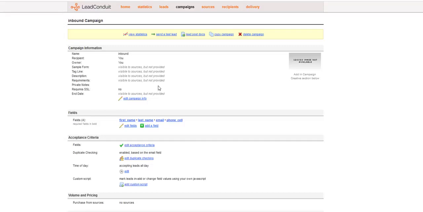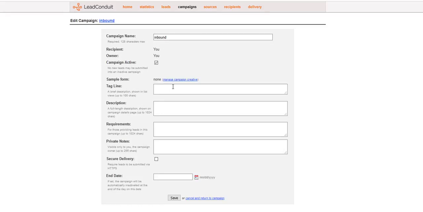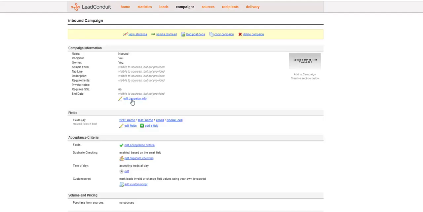So now that it's created, this is what it looks like. What you can do is go in here and edit the campaign info, and put a tagline, a description. This is all for your information, just so you understand. You don't really need to do anything here. This is all for your personal information. No one else is going to see this. So you don't really have to edit unless you want to.